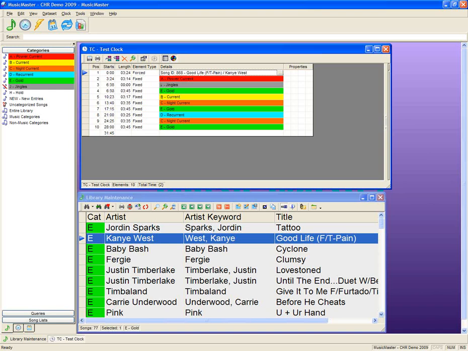Now I've got this automatically forced element. Didn't have to search for the song ID. Didn't have to do anything but drag and drop from library maintenance into my clock. Now I've got this forced song lickety-split. Quick as can be. And so dragging these specific songs into these clocks is going to create these forced elements. So again, great for songs that you're going to schedule at certain times out of the day.